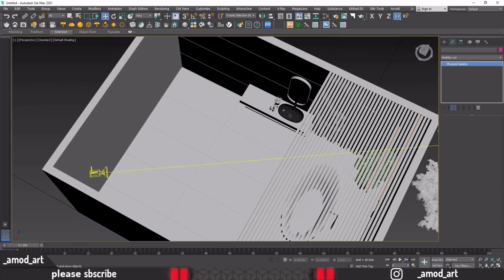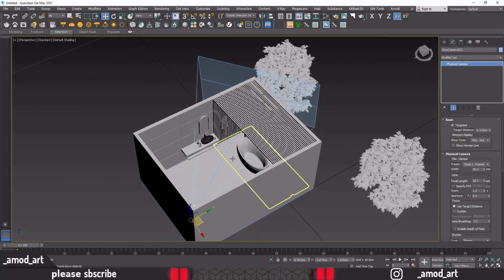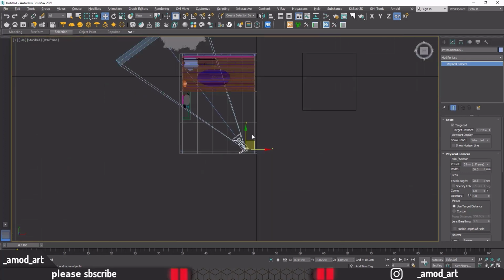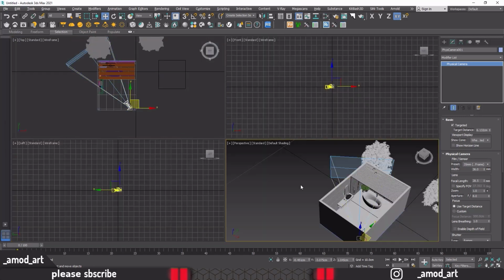In order to have a good rendering, we must first place the camera in the right place and change its settings according to the tutorial. In the next step, you should do the framing and settings related to the rendering test in the render setup window, just like in the tutorial.